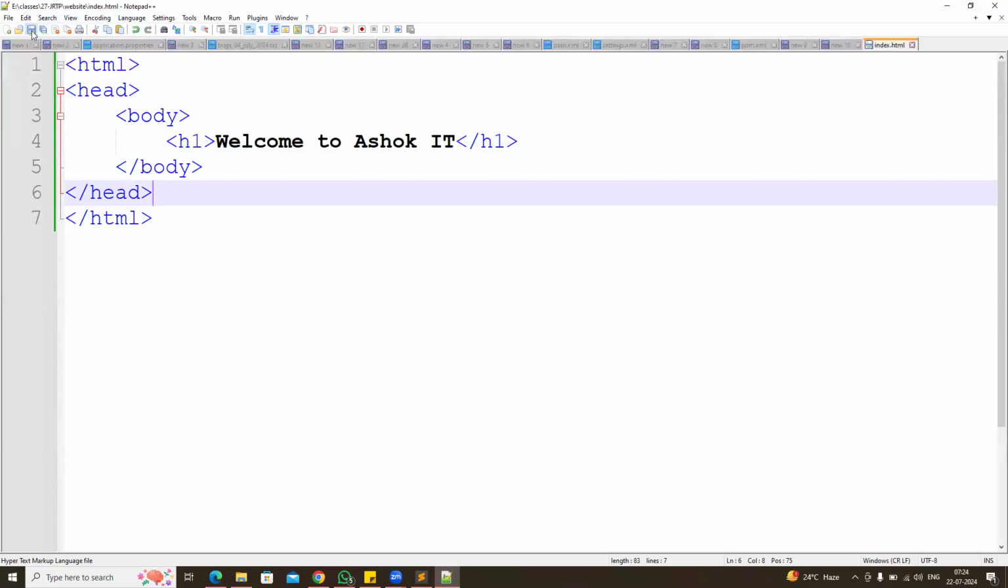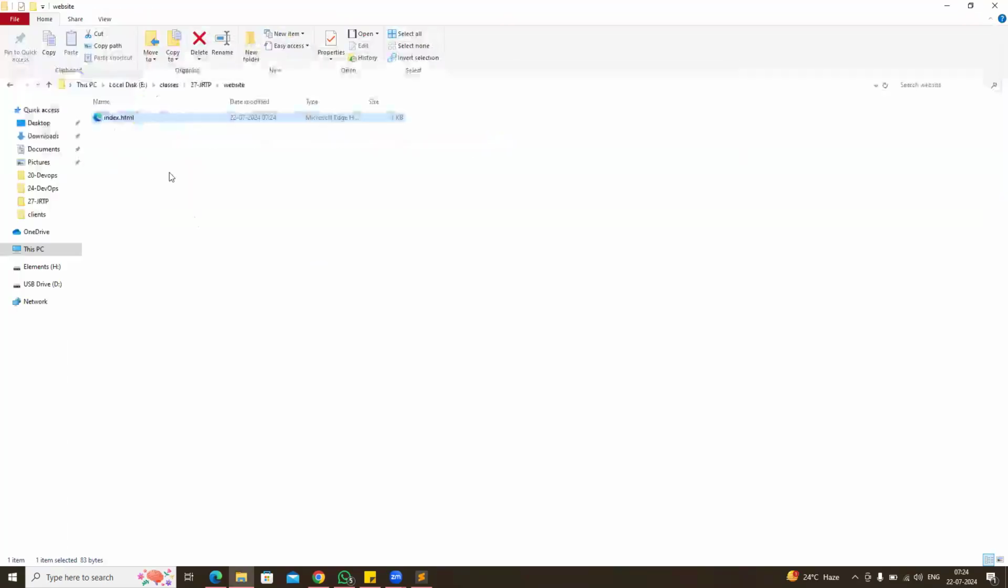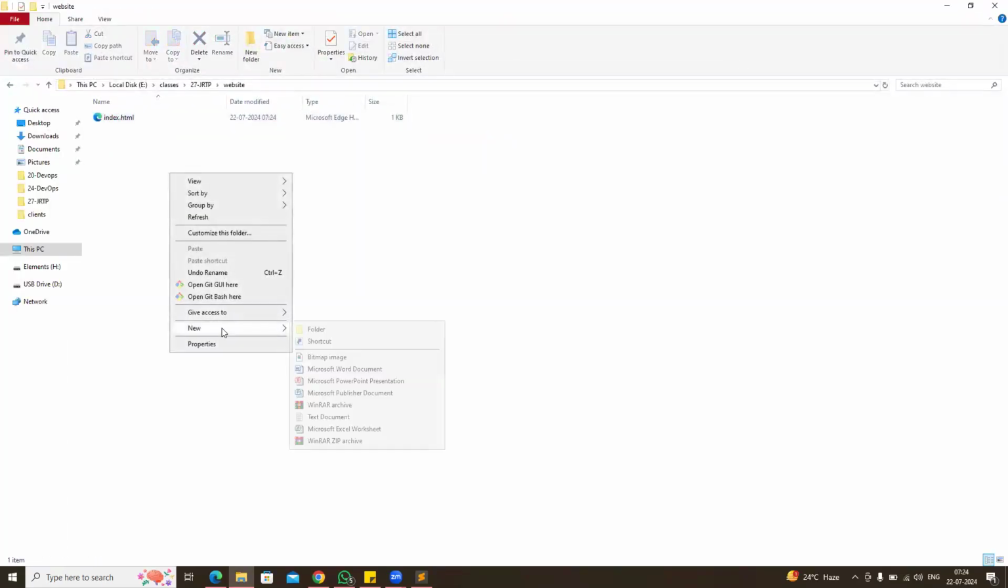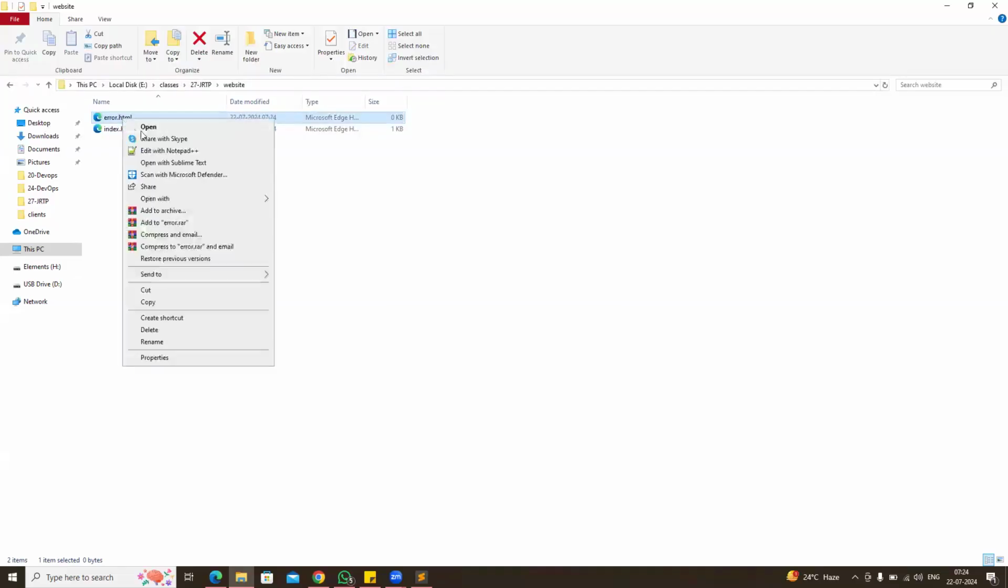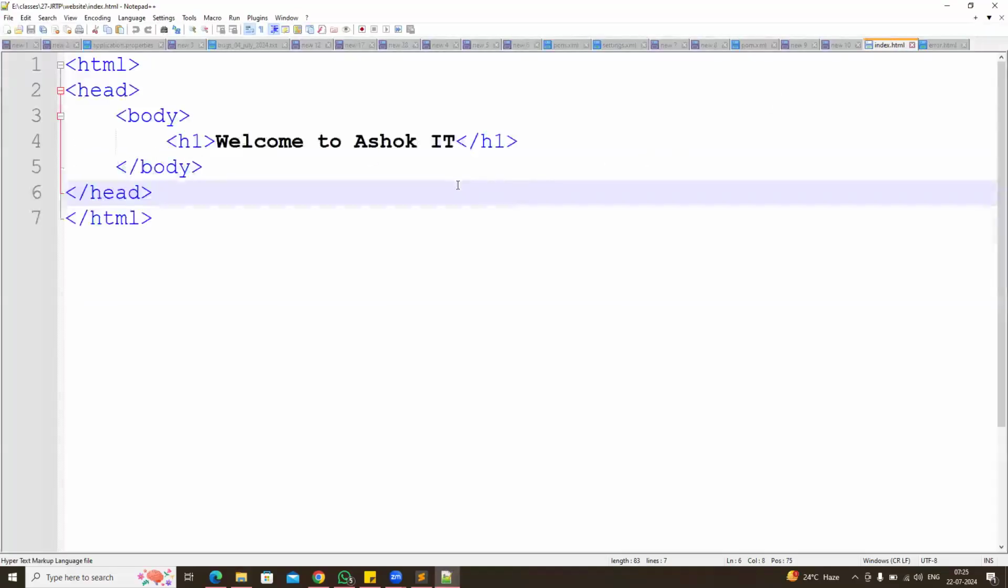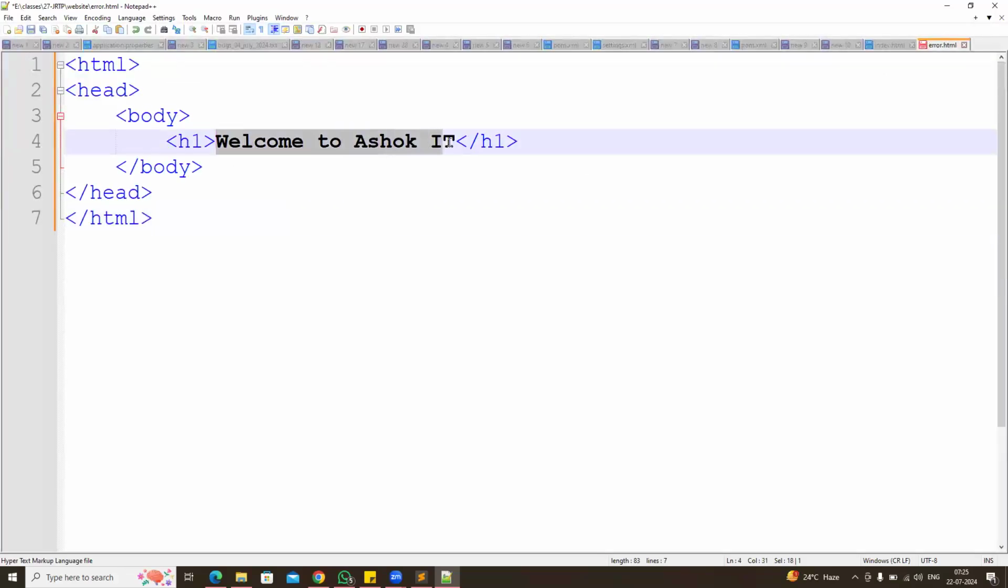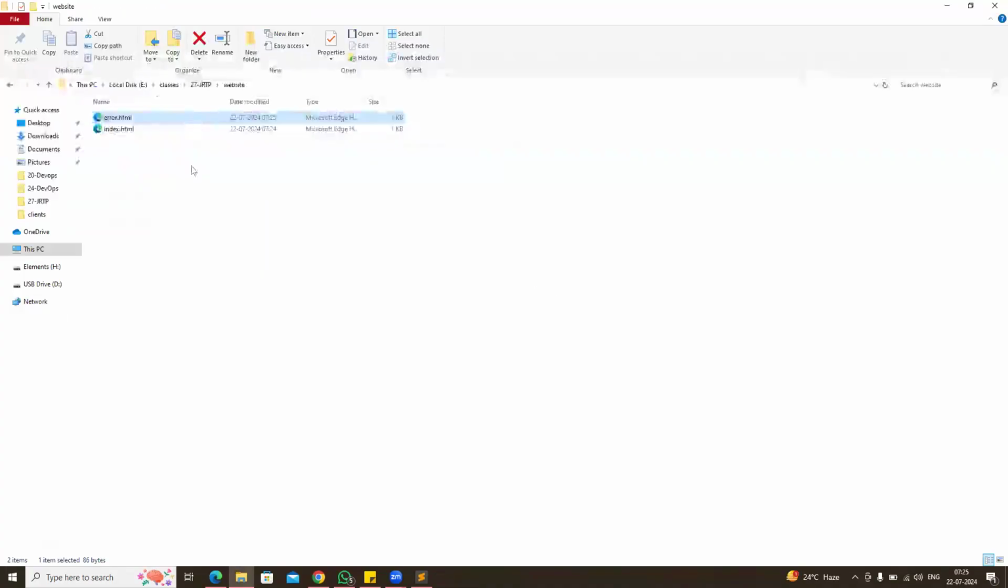Save this page. The next one, I'm going to create one more page with the name error.html. So what is the purpose of this error.html? When some problem occurs in the website, I want to display some error message to the user. So here I'm displaying a message, some problem occurred. Save that file. So with this, I have two files.